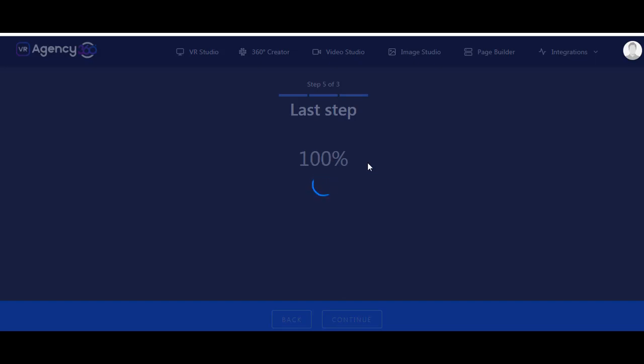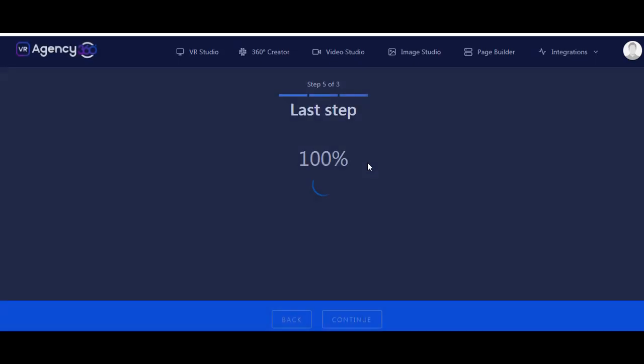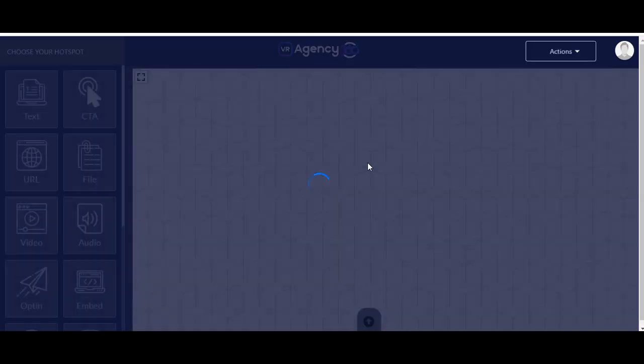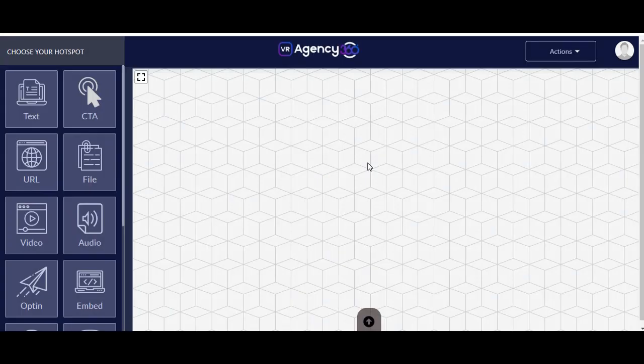Alright, so that's it. So we've gotten it fully uploaded on 100%, and it's redirected us to our studio proper. So at this point, it's going to load a section of one of our 360-degree images, which we'll be seeing shortly. So it's getting it fully loaded.